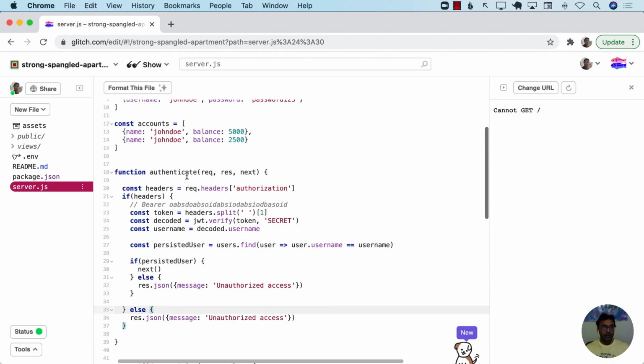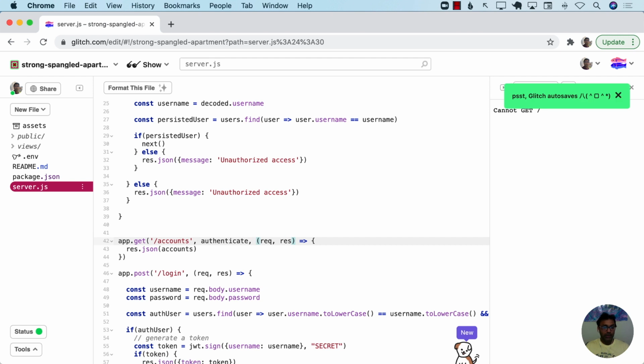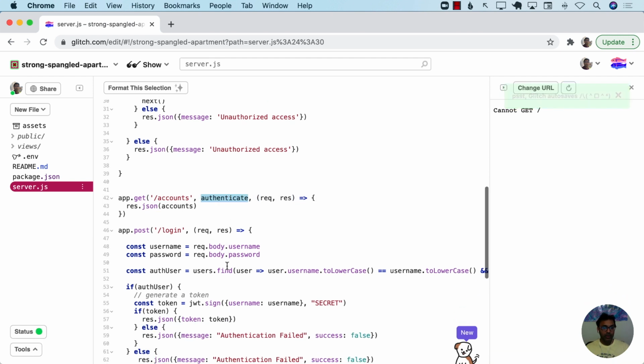Now we do want to call the authenticate middleware when you're going to the accounts. So I'm just going to go ahead and add it over here, which means that authenticate is going to get called whenever you're going to the accounts. So accounts needs authentication.